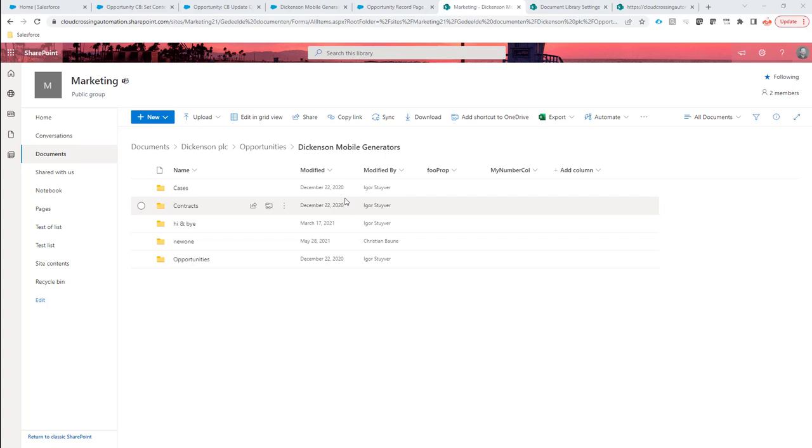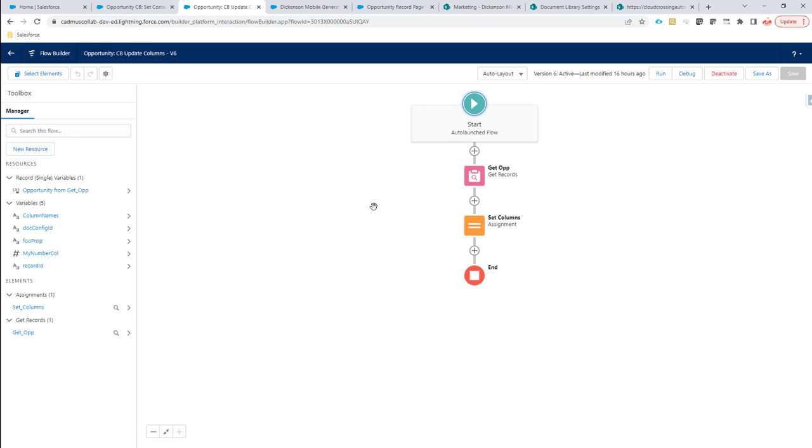In this video, I want to show you how you can update extra columns metadata in your SharePoint directly from the Collaboration Butler component. To do this, we actually need extra logic to know which fields from the Salesforce record we have to use to populate the values for these extra columns. For that, we are going to write a flow.